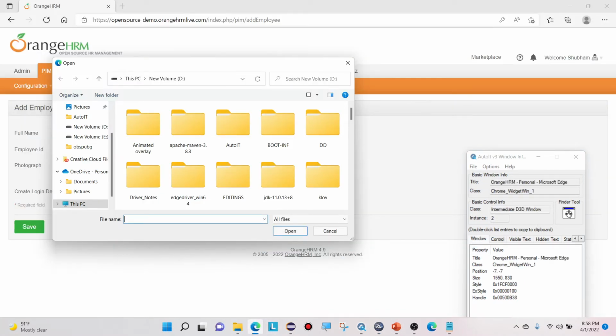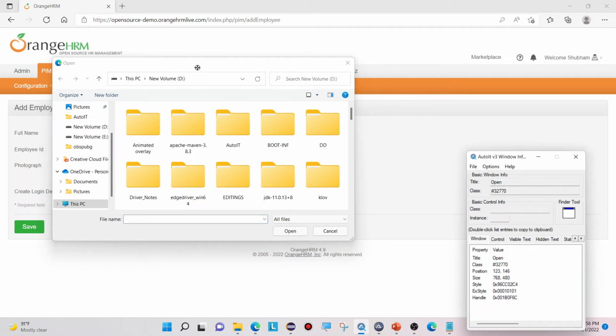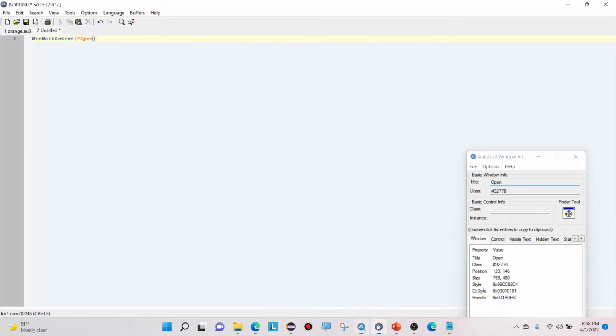Let me inspect it again. Just drag and drop on that particular window, and after this you get this title. I am just copying and pasting it into this AutoIt code, so here Control V. So we are done with WinWaitActive.